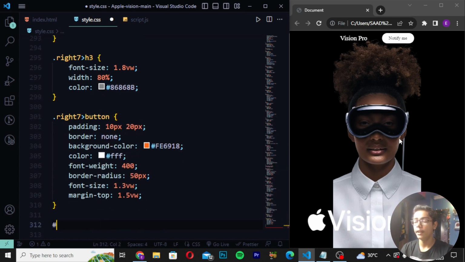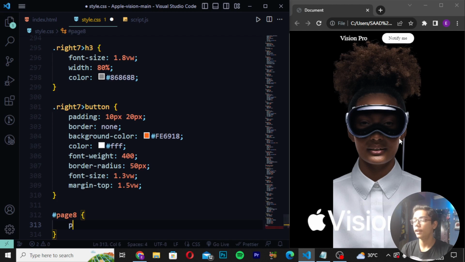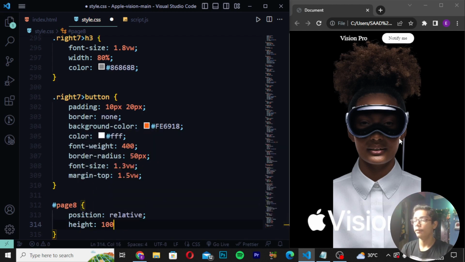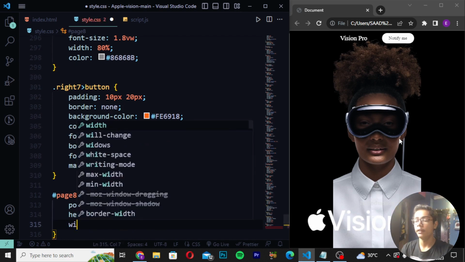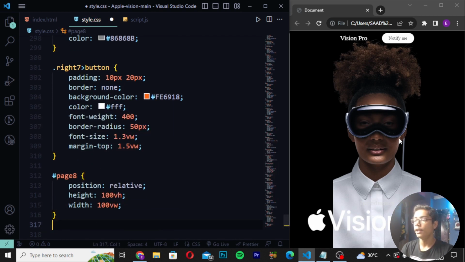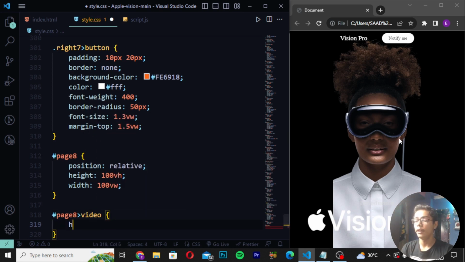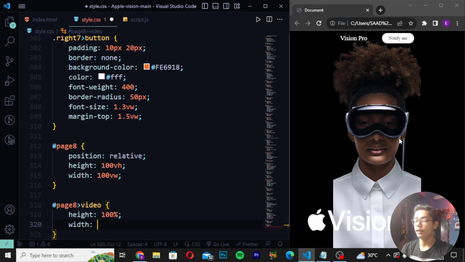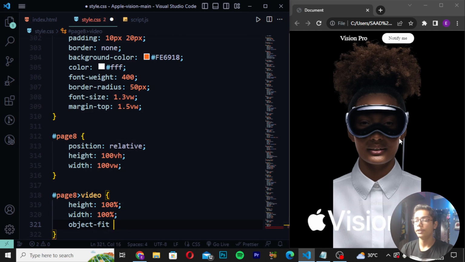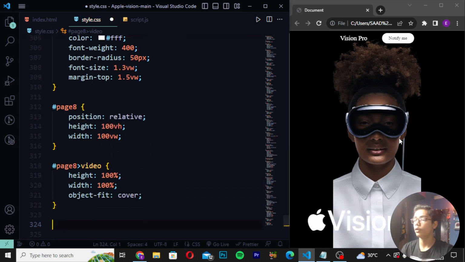Here I will be writing #page8, and position relative, and height 100vh, and then width 100vw. Then when you are done with that, you have to write #page8 video, and height 100%. Then create width 100%, and then you have to write object-fit cover. Then you have to move down.